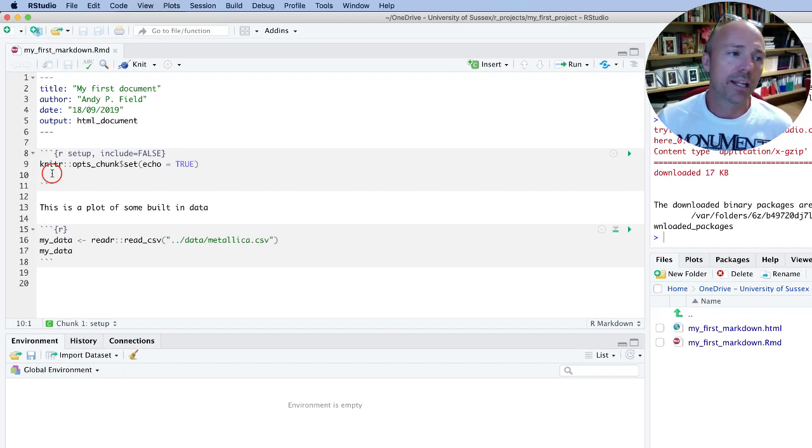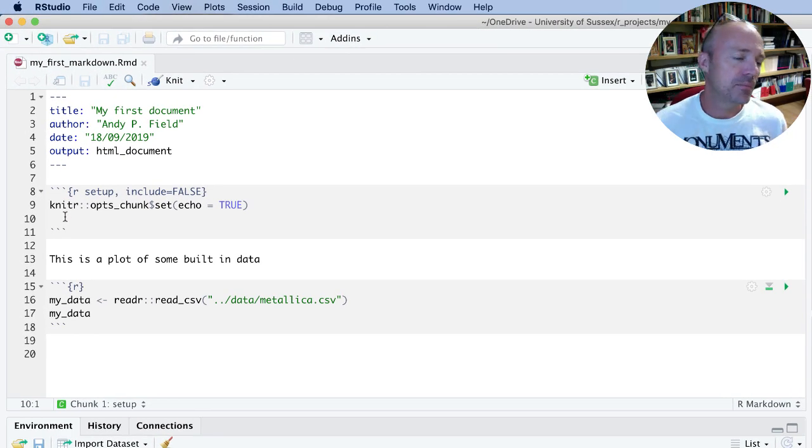So moving over to the right here, from our previous tutorial, we've got a Markdown document set up. In this first code chunk, which you'll get by default, called setup, I would use this code chunk to put any library commands for packages that you want to use.